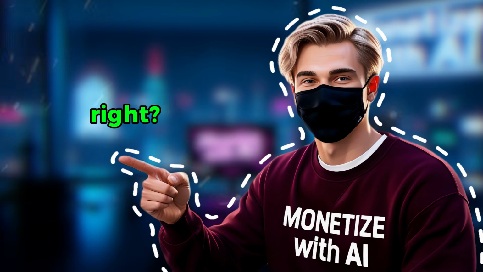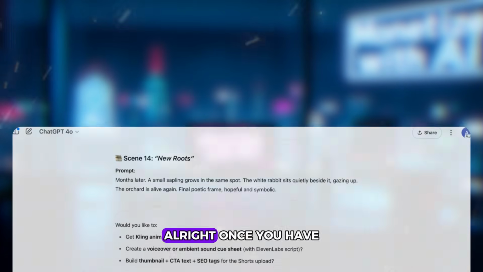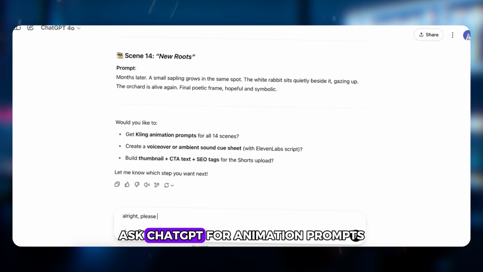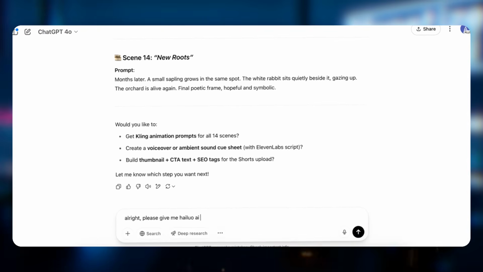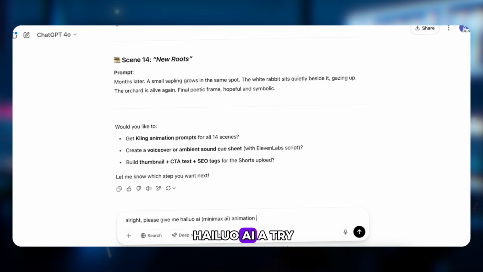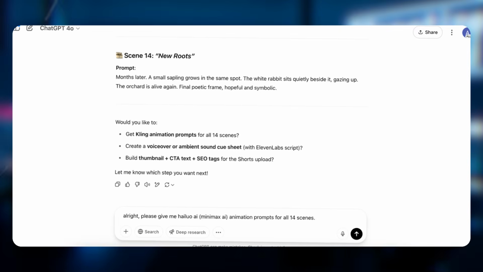Much better, right? Pro tip. If you're not fully satisfied, keep talking with ChatGPT. Clarify your vision, and soon enough, you'll get a storyline you're happy with. Alright, once you have your story, ask ChatGPT for animation prompts. This time, let's give Hailuo AI a try.